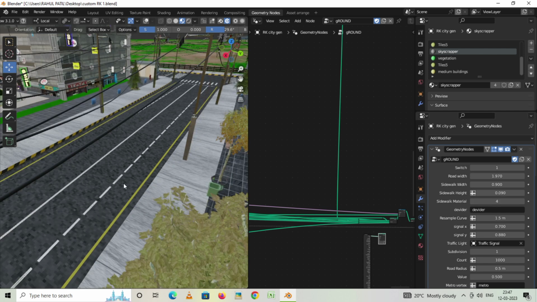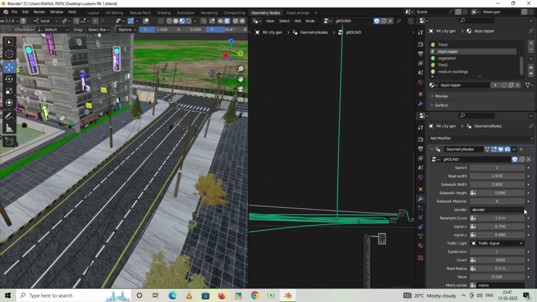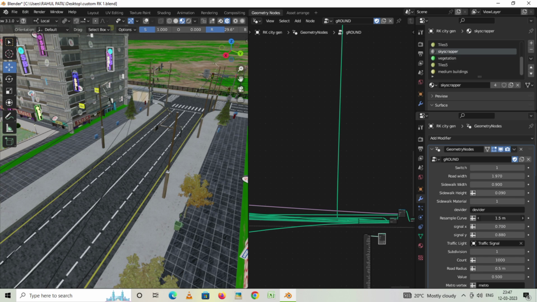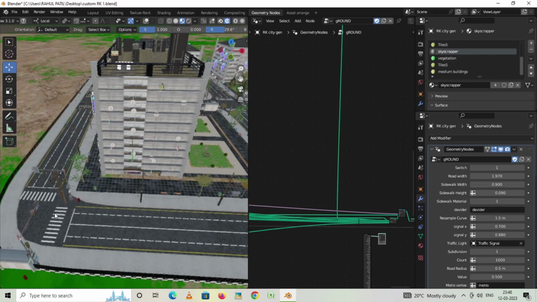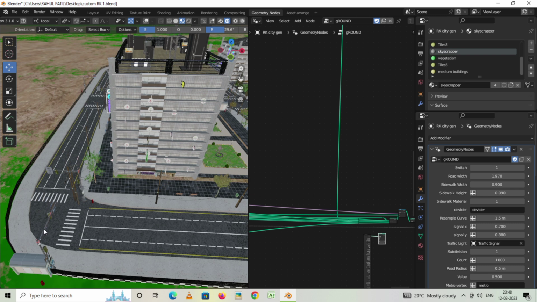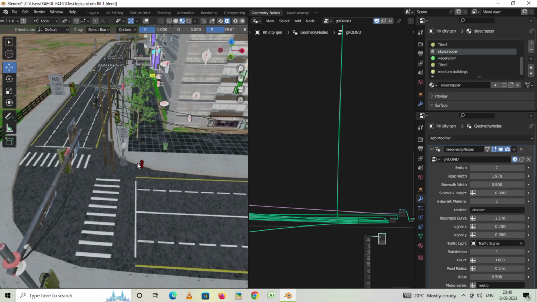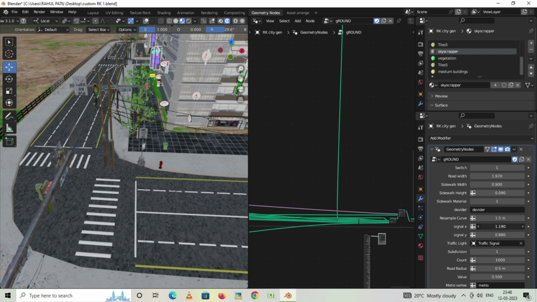And I will show you some parameters you will see in the modifier section: the road width and the sidewalk width and height. But I will suggest you use the default values because you will get some weird results. Sometimes on the bend of the road you see some traffic lights appear on the roads. So how can you adjust? You can adjust the slider in the modifier section.